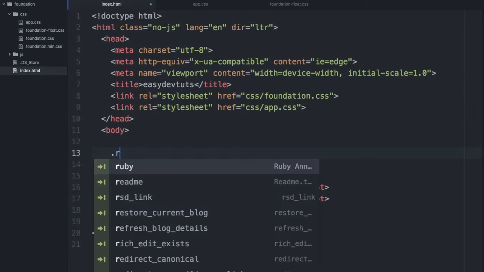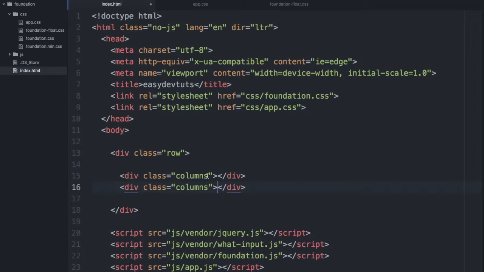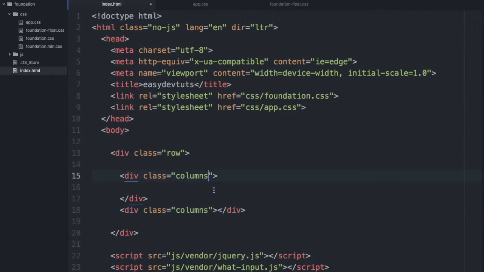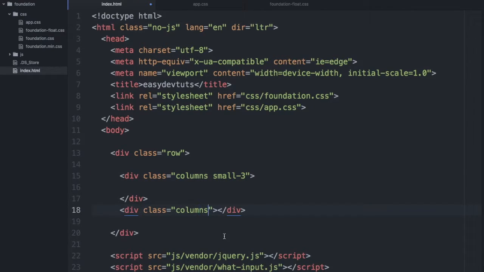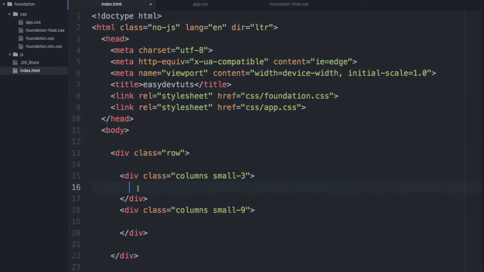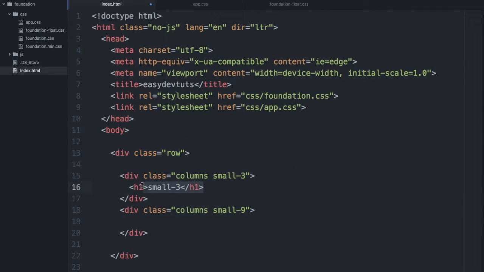You need a div with the class of row, and within that div, you have your columns. I'm going to have two of them, and on the first one, set up small 3. And on the second one, we'll go with small 9. And why don't we put some text within it? Copy this, paste it here.